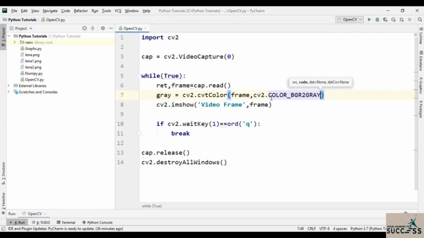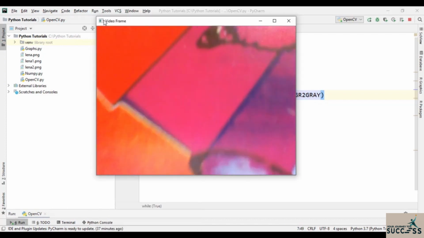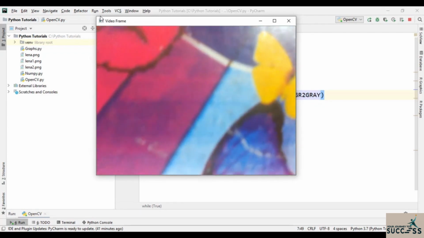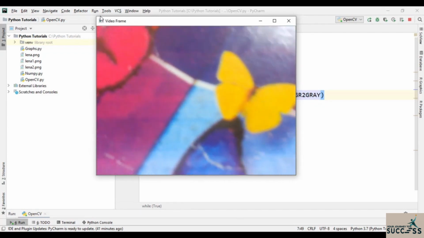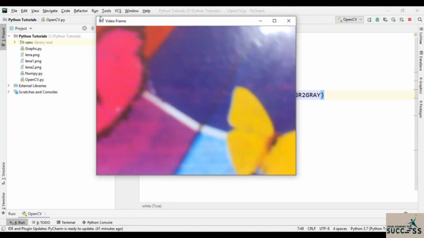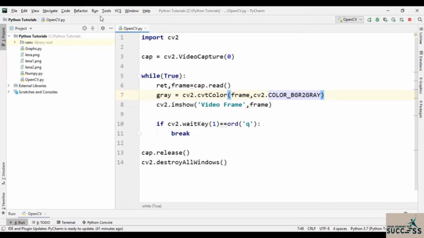So yeah, this is basically the property that I have to use to convert the BGR or the colored image to a gray image or a gray frame. Now if I execute this whole code, we are getting some kind of error because it is capturing the colored image. So let's exit this video frame by pressing Q on your keyboard. And now let's see where the error is.